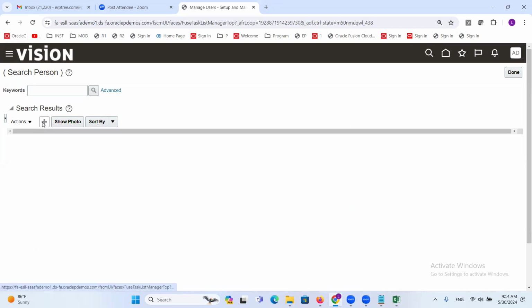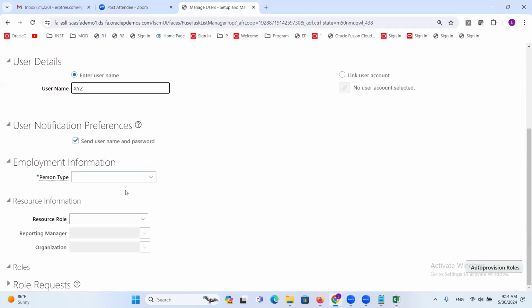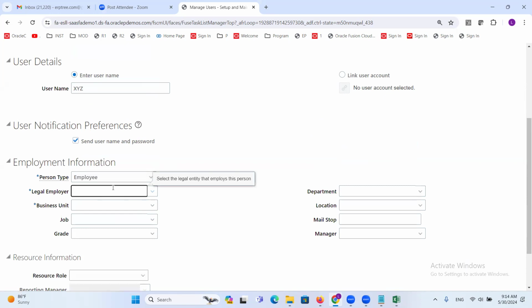Now we'll see how to create a user from scratch. Same process, but instead of selecting an existing user, we'll give the username here. No big difference. We'll create XYZ, xyz@gmail.com. Username is XYZ. Hope there is no user with this name. We'll see. Person type is employee. Our legal entity is ADP. Business unit also ADP US business unit.